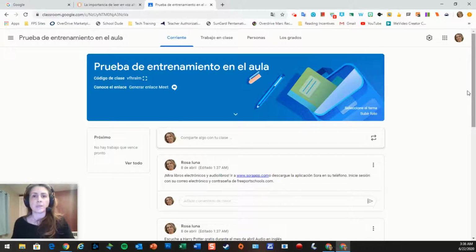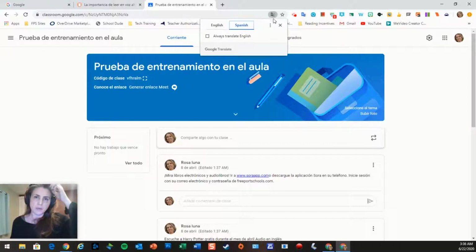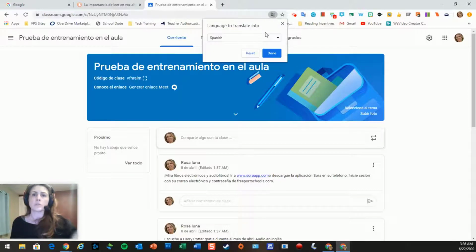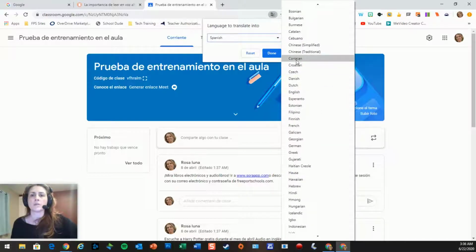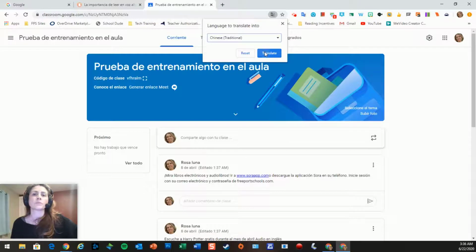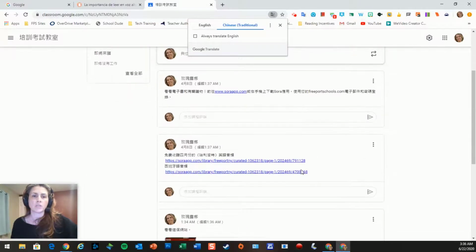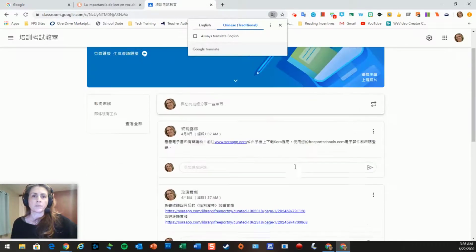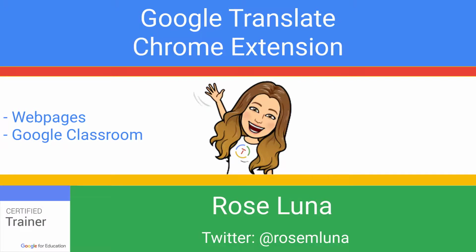And again, if you want another language other than Spanish, you could just go to the icon at the top here, click the three dots, choose another language. I could choose Chinese traditional, translate, and now it's in Chinese. So tons of options and ways to use this in Google Classroom with our students.